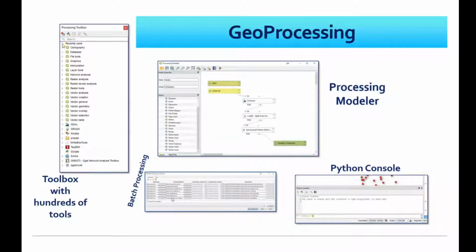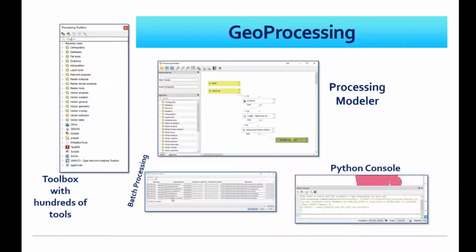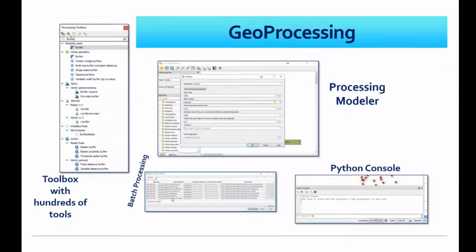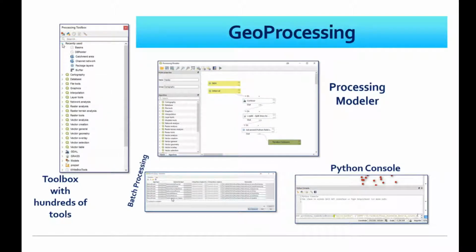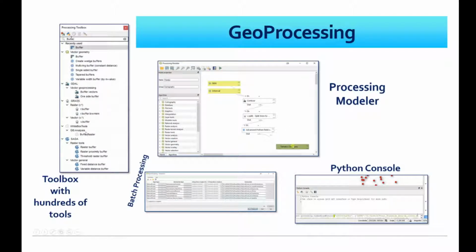QGIS also has a very robust geoprocessing environment. And when I say geoprocessing, I'm talking about analysis and manipulating spatial data. We'll use a lot of these tools as we go through the analysis of vector-borne disease and mosquito data. And on the left, you're seeing the toolbox for QGIS, a little animated GIF of the toolbox. So you can see that there's little categories of tools, and in the toolbox there's several hundred.